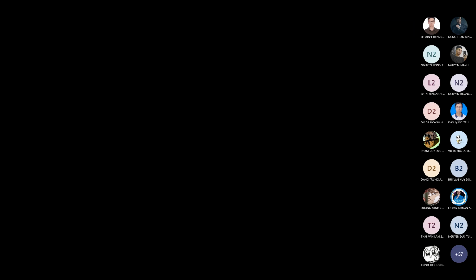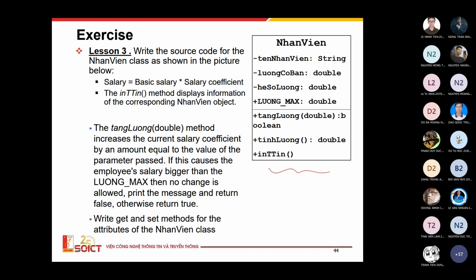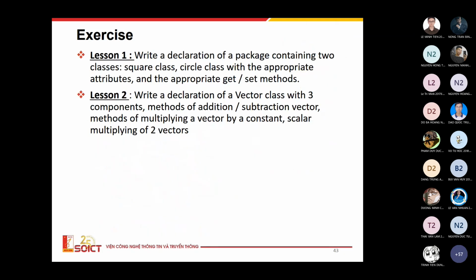Okay, so this is all for our class for today. So next week we will correct the exercise, and next week we will divide the groups of the project because we don't have enough time for today. Okay, next week we will divide groups and correct the exercises of chapter 2 of lesson 2.